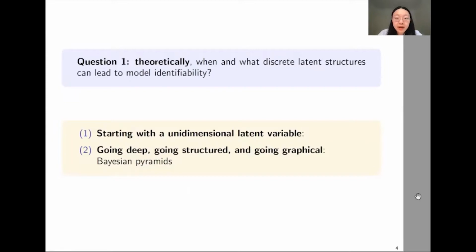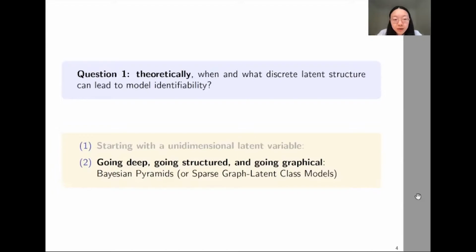Let's first look at the theoretical identifiability issue. When and what discrete latent structure can lead to model identifiability? Identifiability basically means, based on the observed variables alone, we can recover uniquely the underlying model parameters. It is a fundamental prerequisite for valid statistical inference. In our paper, we started with a unidimensional latent variable, proposed a constrained latent class model, and studied its identifiability first. But in the interest of time in this talk, I will directly go to the Bayesian pyramids, which are the deep, structured, and graphical extensions of the constrained latent class model.